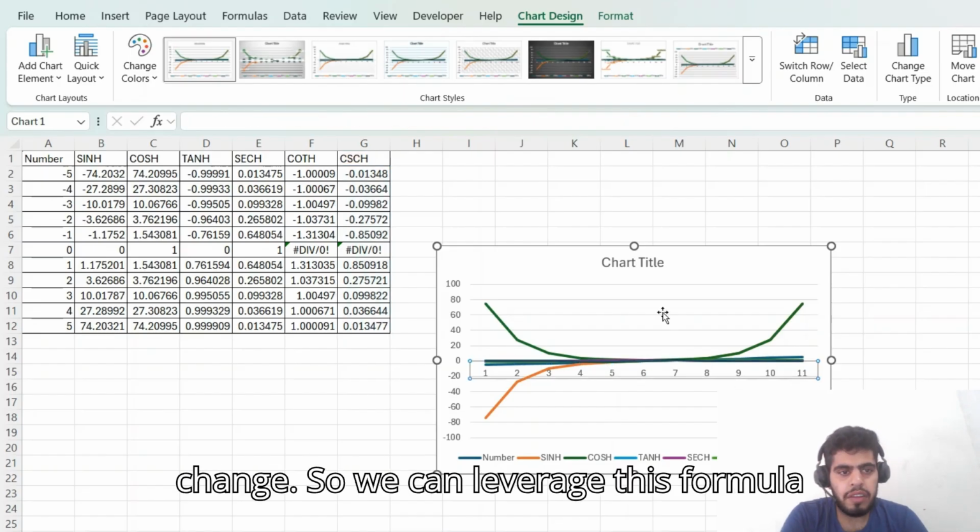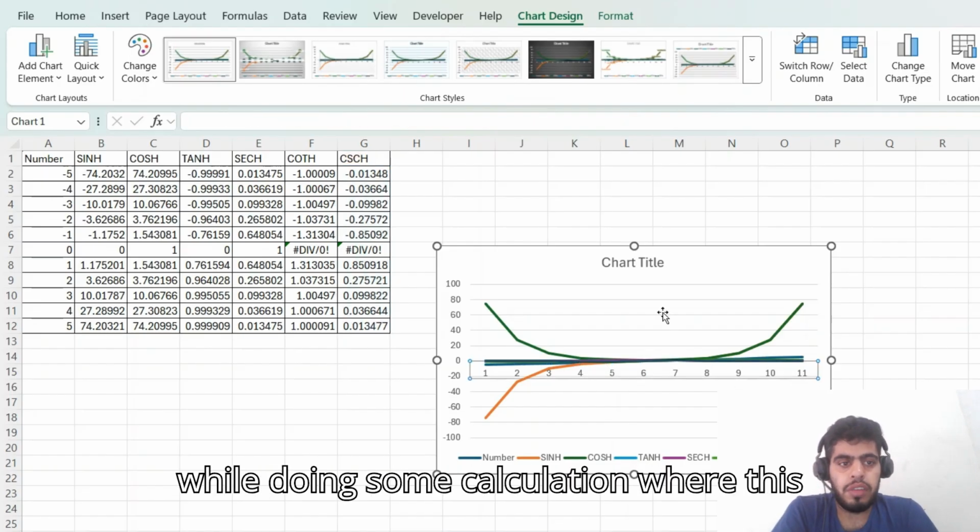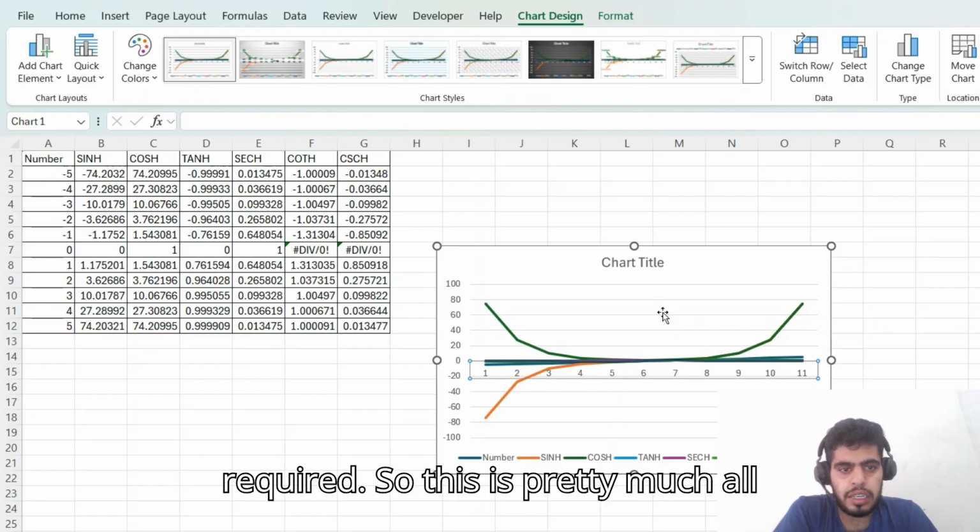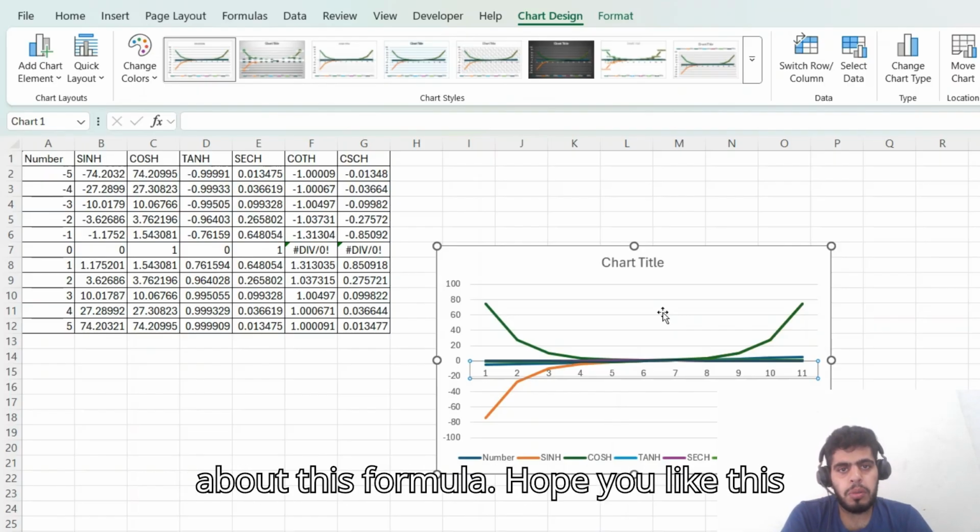So we can leverage this formula while doing calculations where these trigonometric hyperbolic functions are required. So this is pretty much all about this formula.